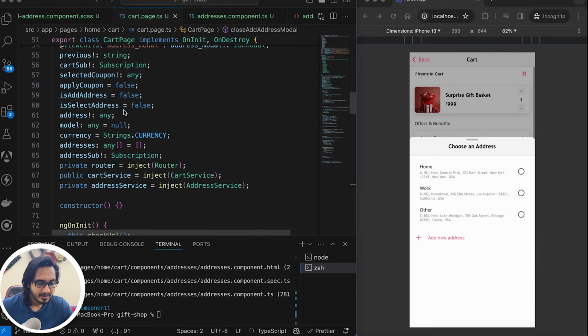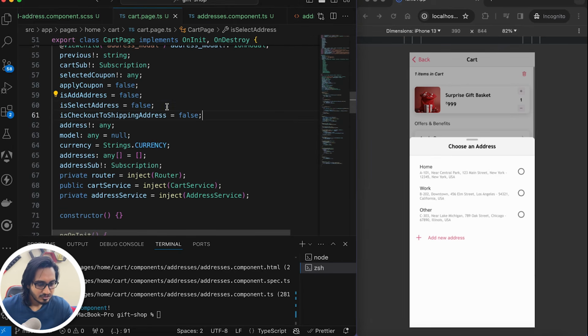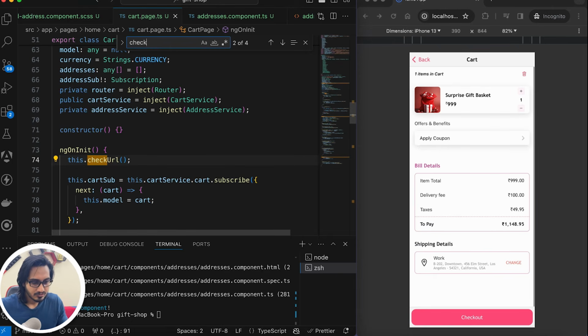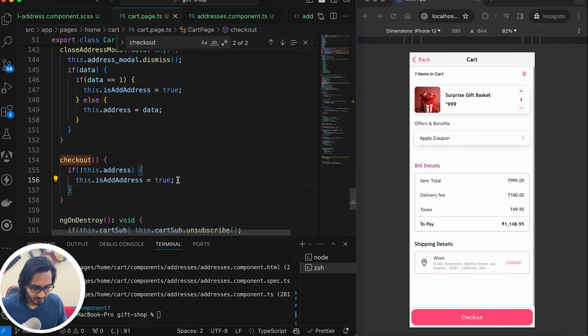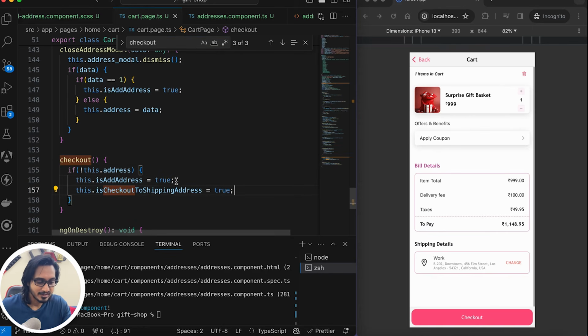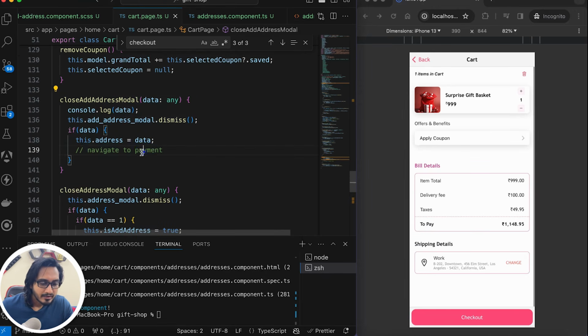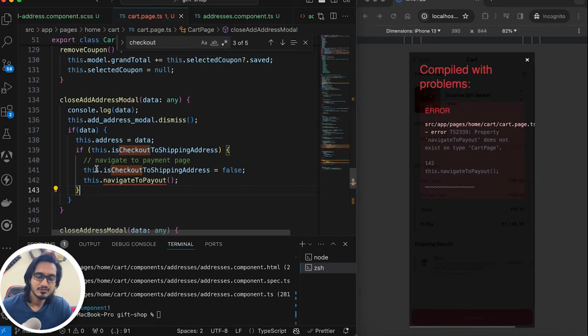So the flag name will be, let me just define it here, isCheckoutToShippingAddress. That's what the name will be, and I've set it to false once again. Now let's go to the checkout function. Checkout. Okay, this is the one. Here I'm going to set this value to true actually, and in the else condition I will navigate to the payment page. Okay, this will be done, and once I get the data from here, whenever we are adding it up, I'll keep a check here if this particular flag is true or not. If it is true, I'll turn it to false and navigate to the payout page.